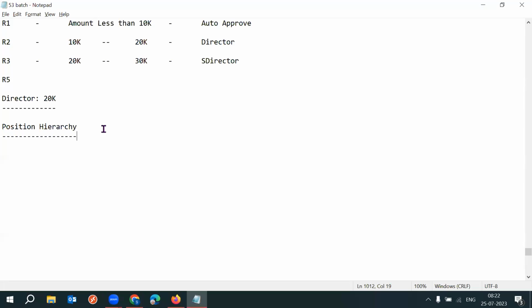In case of position hierarchy, it will be based on the positions. What is the difference between job and position? I covered it already, I hope you remember. Manager is a job, but the position is specific, like HR manager, warehouse manager, finance manager, or procurement manager. The position is basically specific.